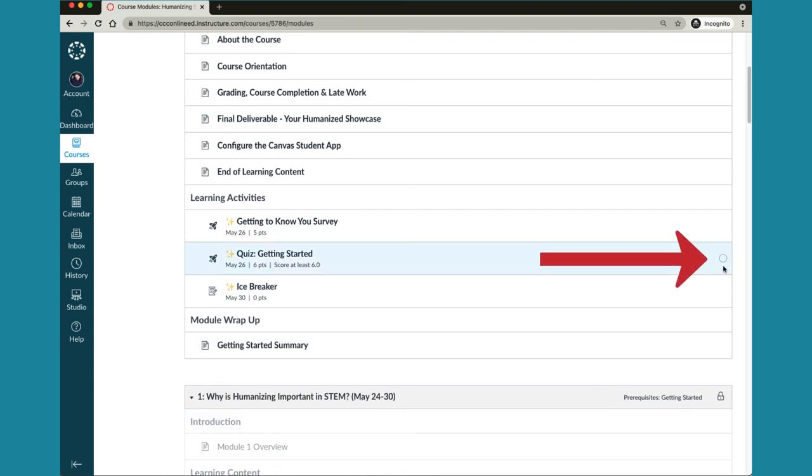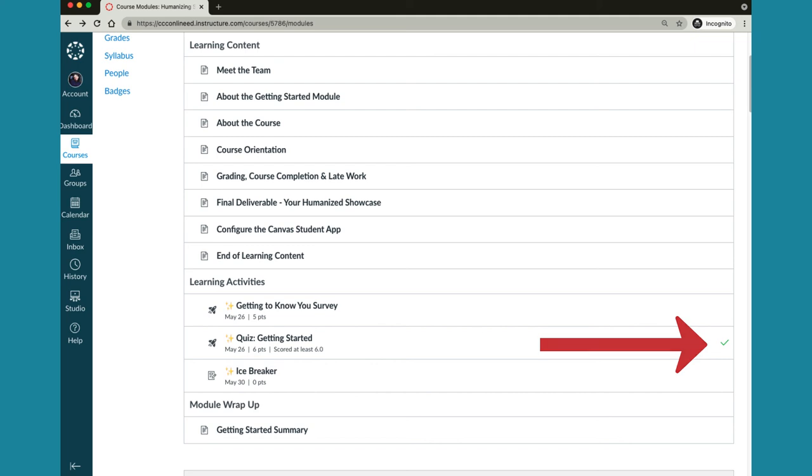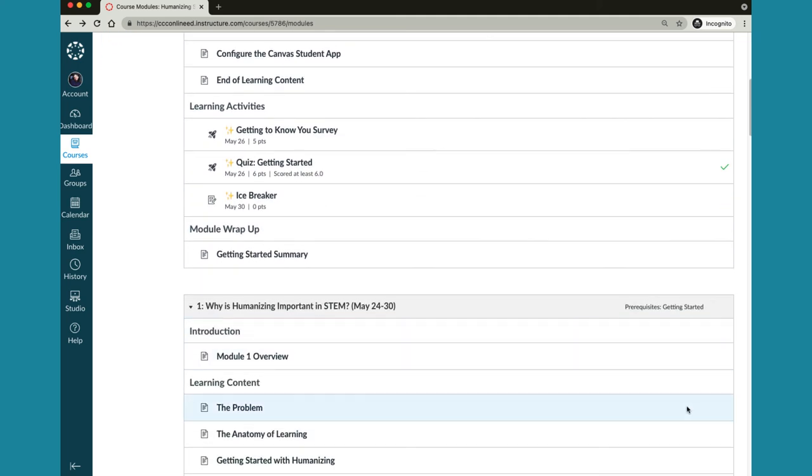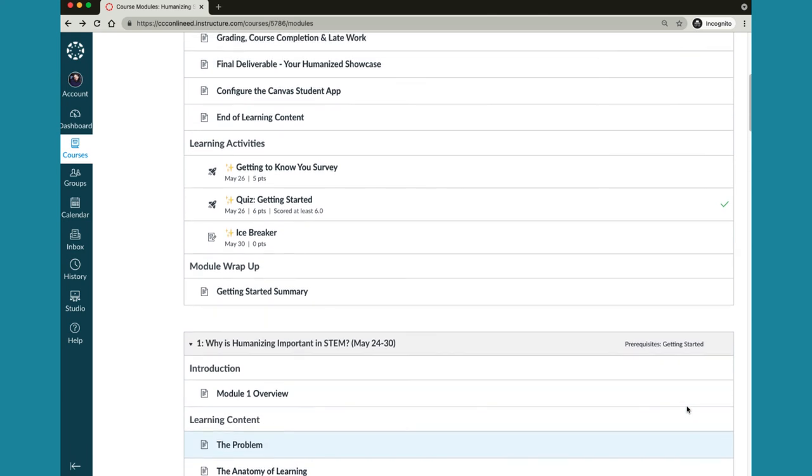This empty circle over here on the right tells me that I haven't yet completed that requirement. Once the requirement is completed, a green check mark appears and Module 1 unlocks. We hope you have a very successful first week in our class.